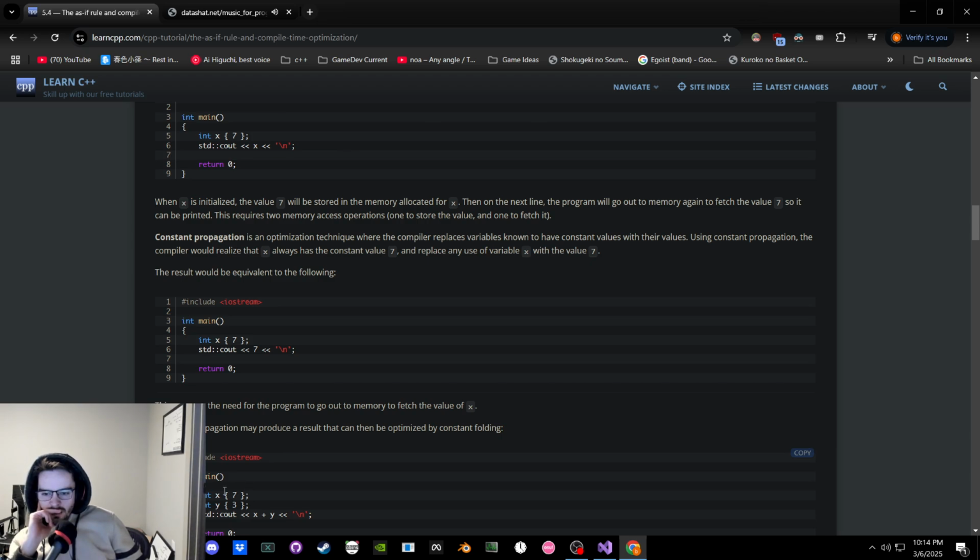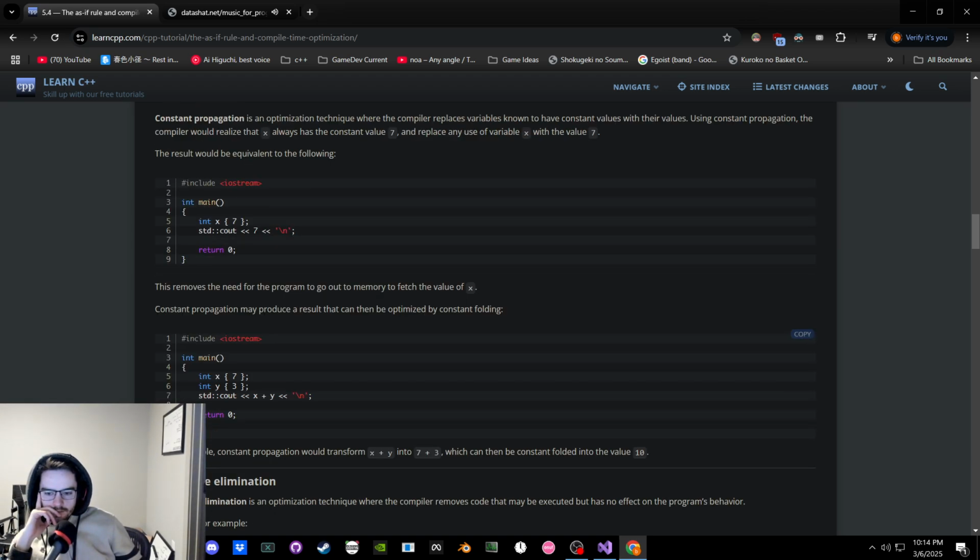Seven and 3, this guy's 7. So we're going to, this guy uses him, so this is 7, this is 3. Which then, these are 2 literals which can then be optimized by constant folding.